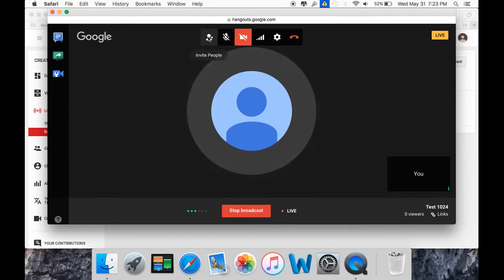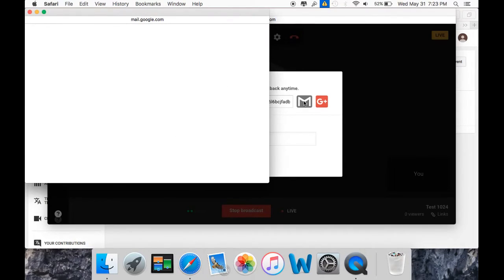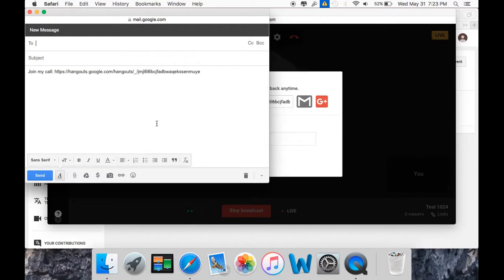I'm going to then select this icon here, Invite People. And I have two options. I can do Gmail or Google+. I'm actually going to utilize Gmail. I think it's easier and more seamless, and people are accustomed to utilizing it. It's going to automatically open up my Gmail account. That's why it's important for you to be linked to your district Gmail account. Otherwise, you're going to go into a personal one. You won't have the contact list necessary to engage with your peers and things of that nature.